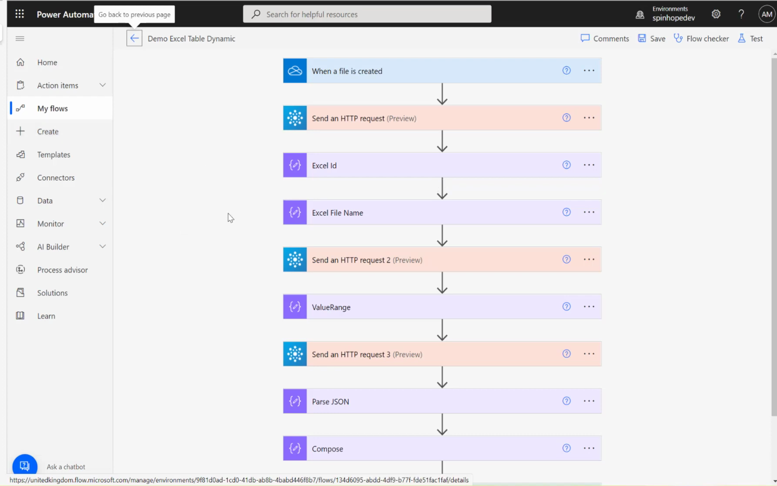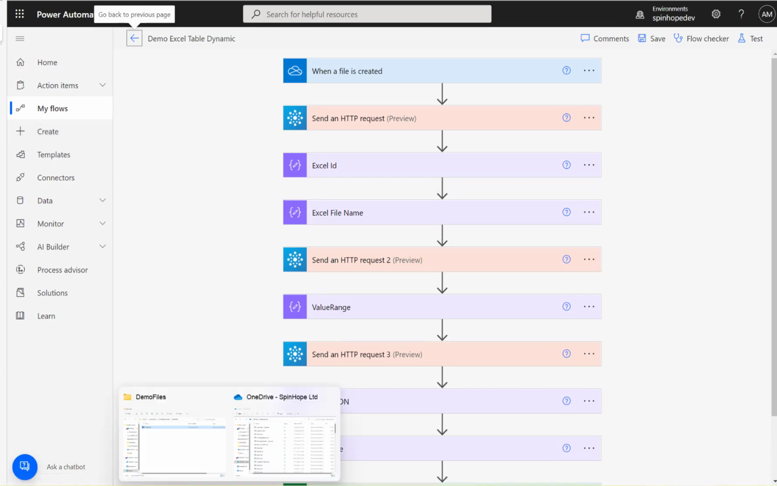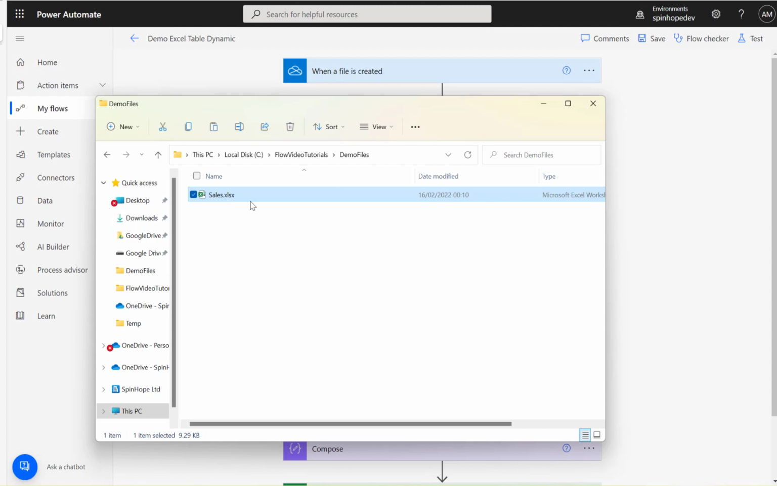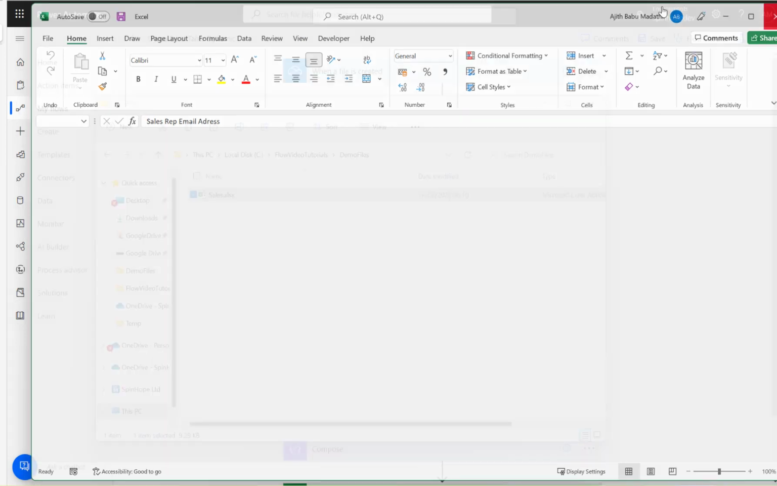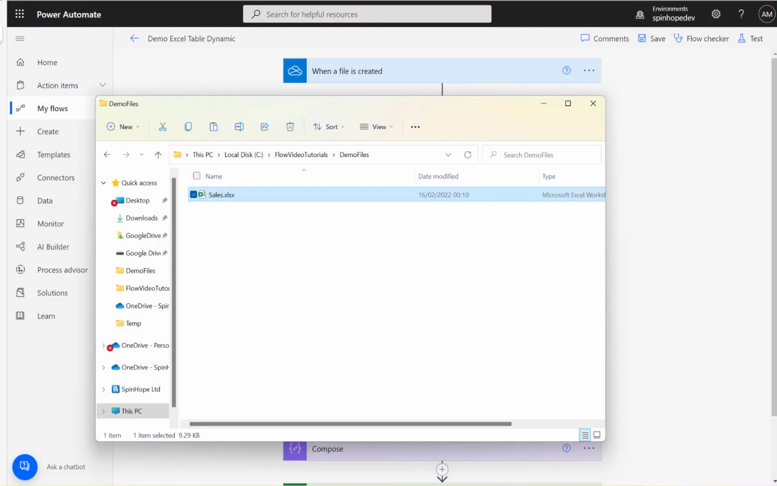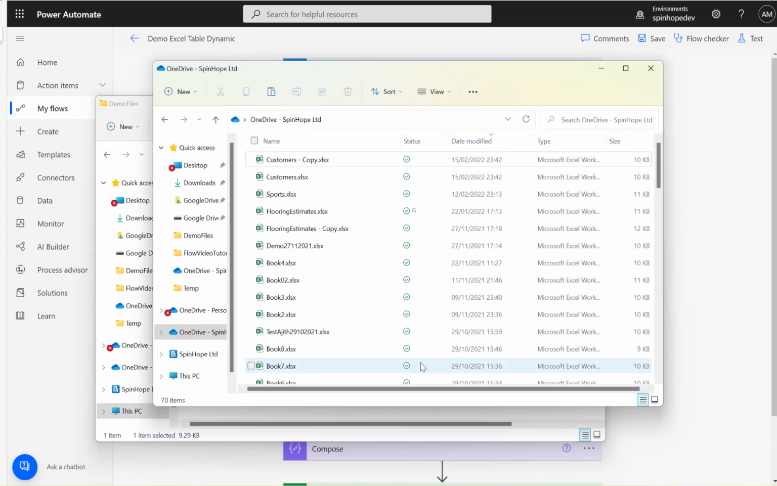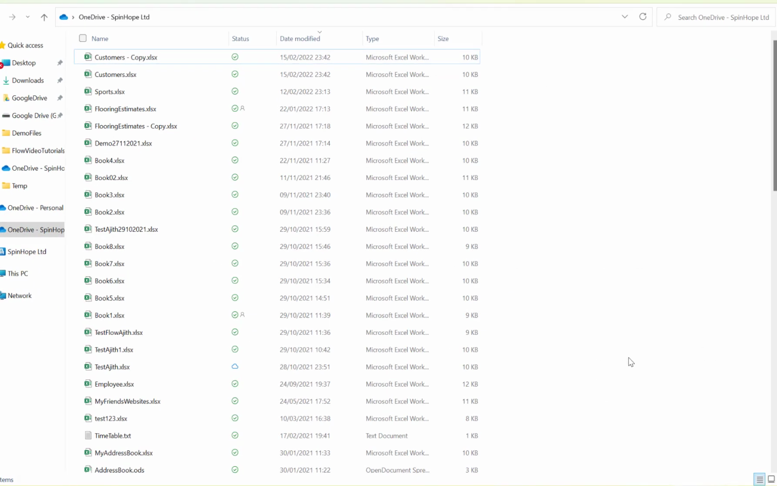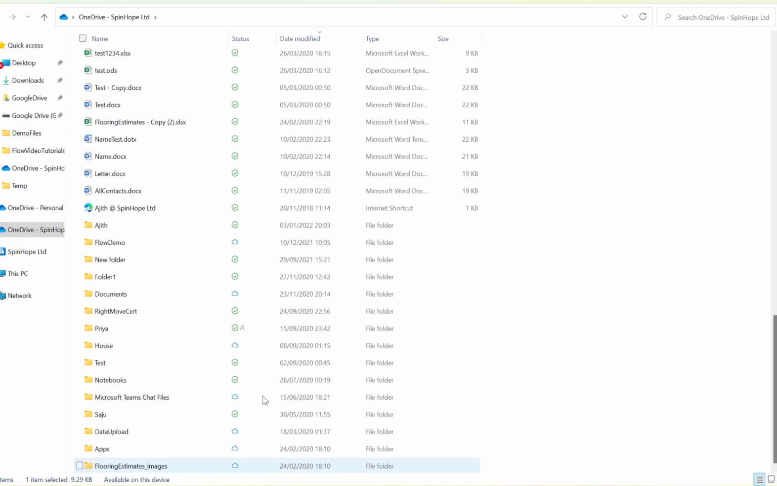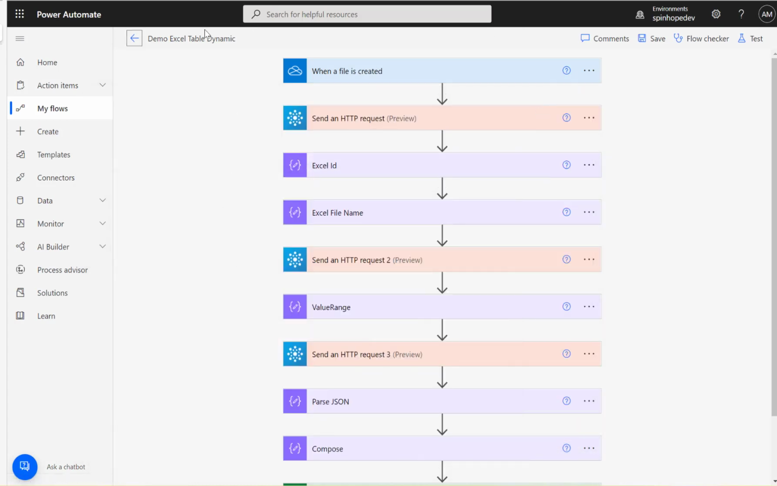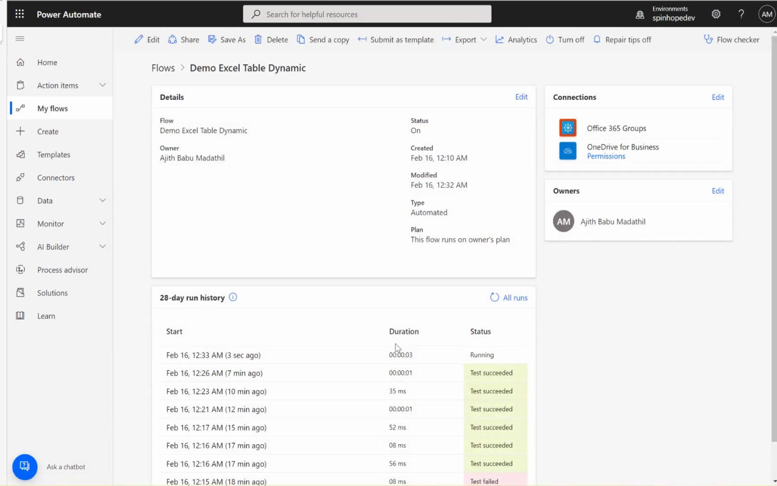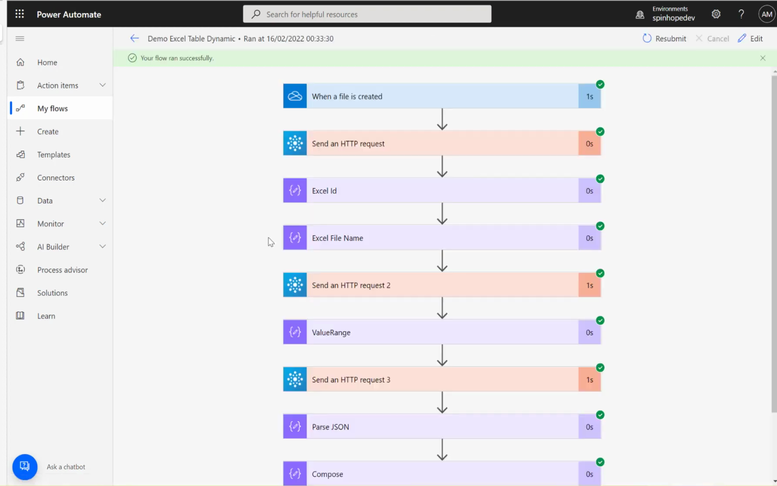For that, I need to drag and drop the file again. So I'm going to go to my sales.xls file again, just to make sure that the file hasn't got any tables. See that? Then I go into my OneDrive and paste it. Okay, I've got the file here. Let me minimize those and go back to that. Here we go, my flow is running now.